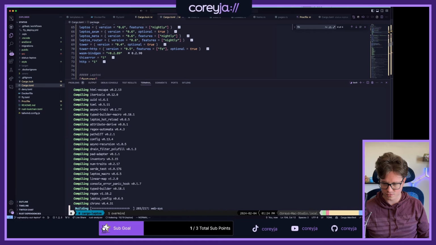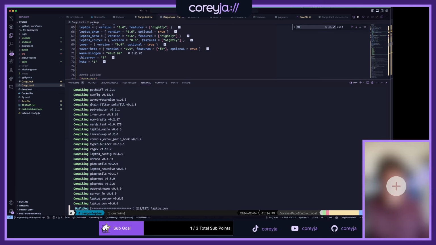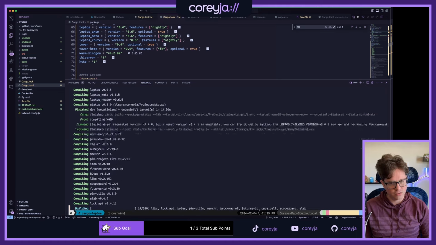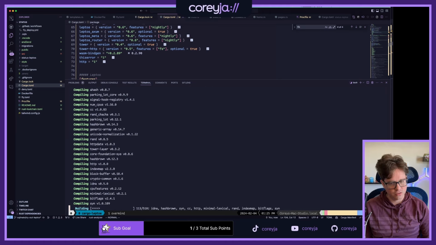Okay, we're maybe going to wasm. I think this is the wasm, yeah, because we got Leptos DOM and stuff. Okay, nice. And now the server side, this one should definitely compile because everything should compile for the server side. Okay, that's good. We got all of those wired in now. I like that.